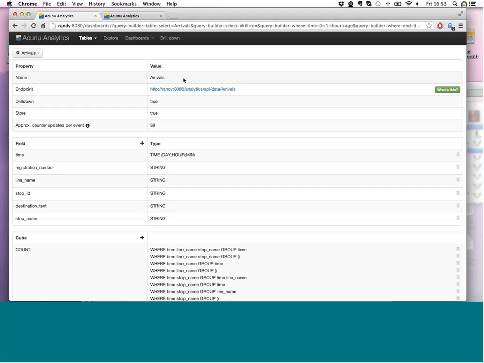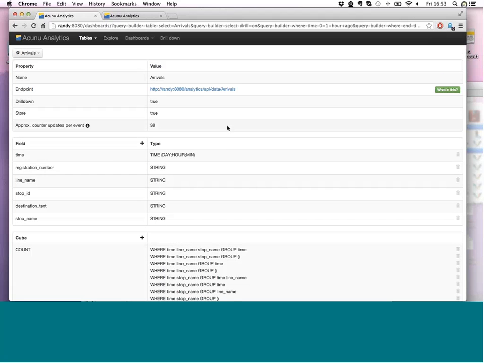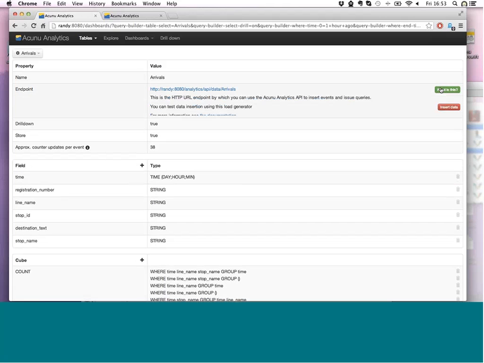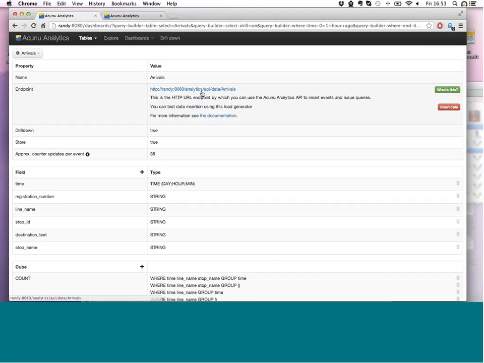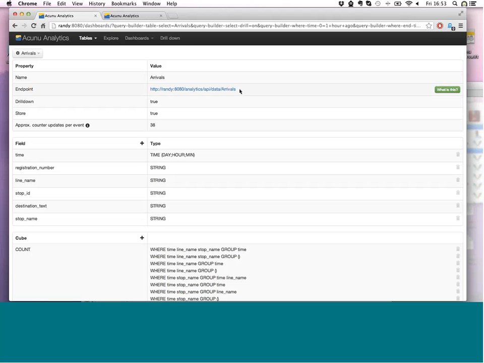Good question. That's exactly what I was going to cover right here. So how do we get the data in here? A table is the place where you push data to. You push data to this particular endpoint here. You can see that we actually have a load generator built into the UI, but all you need to do is basically post events to here to start collecting data in.